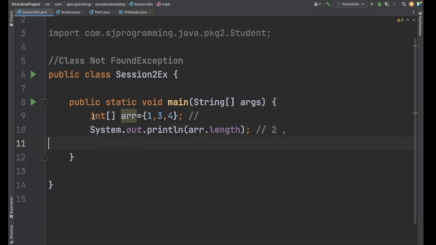Okay, no problem. See here, I have created one integer array and I am just trying to print the length of this array. So what will be the answer? 2 or 3? 2. 2.